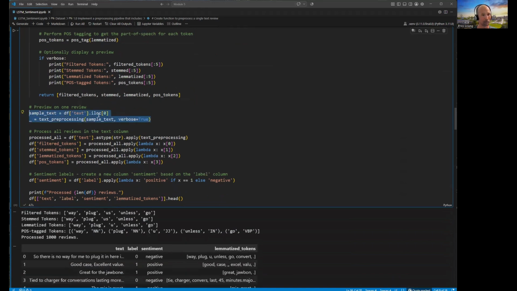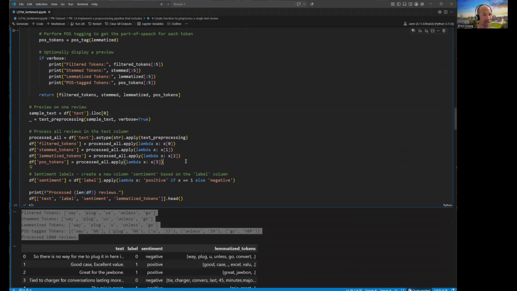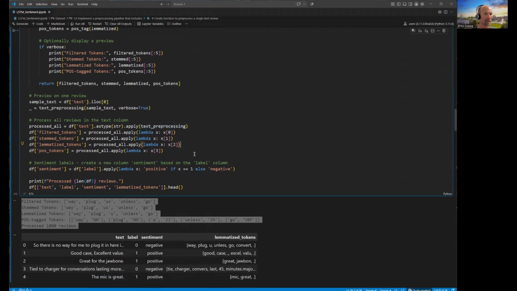Basically, I'm reading in the first row of the data set, and then just running it through the function that we just created, and then printing out the example below here. And then I process pretty much the entire data set. So now I'm reading all the text, right? And then apply the text pre-processing function, then store the result in a new column for each of those in the same data frame, but under different columns.